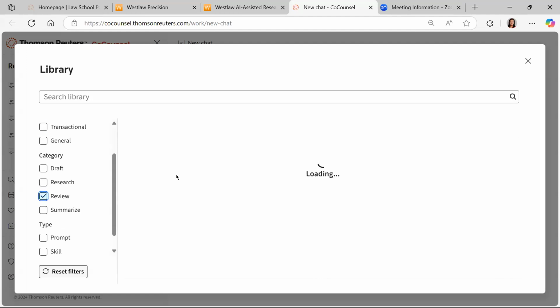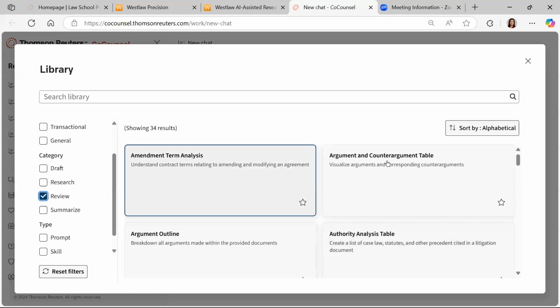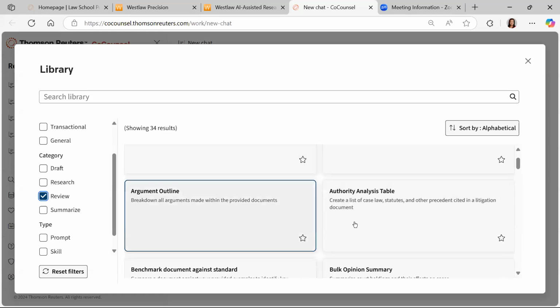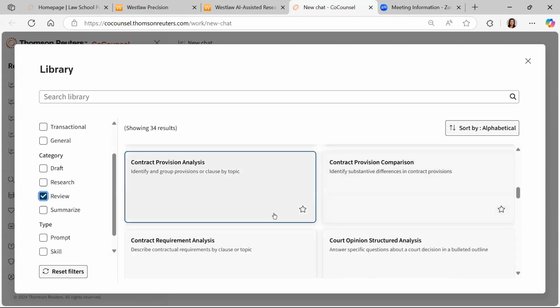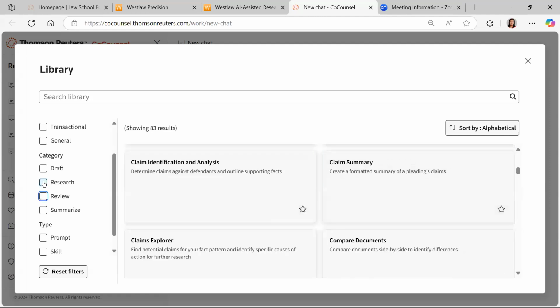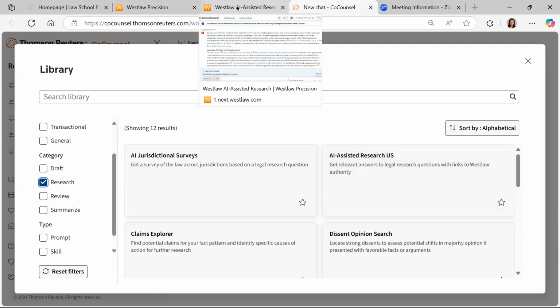Maybe I want to review some materials. I can see the different options here: argument and counter argument, an argument outline, comparing documents, and so on. So again, just different options here. I did want to highlight research and the AI assisted research here, which is the same Westlaw AI assisted research search that we just did.